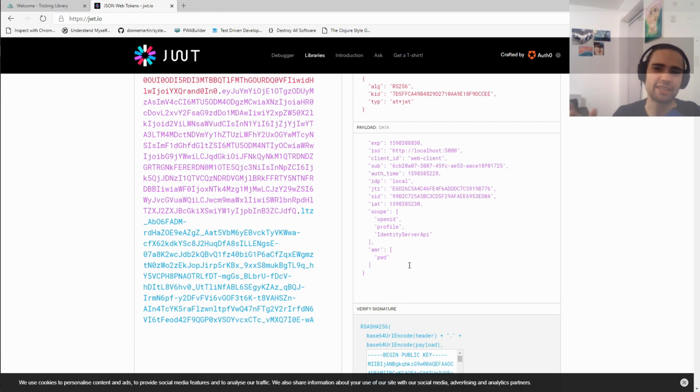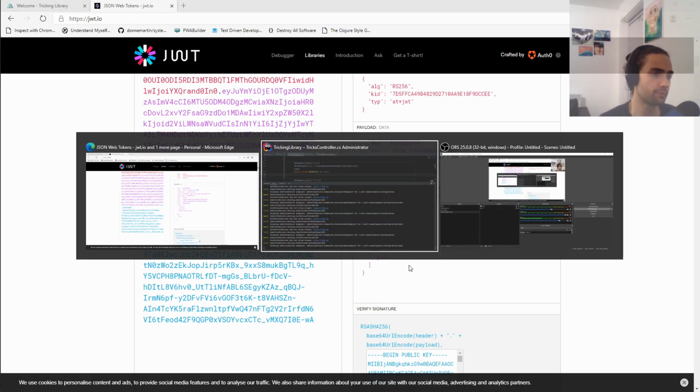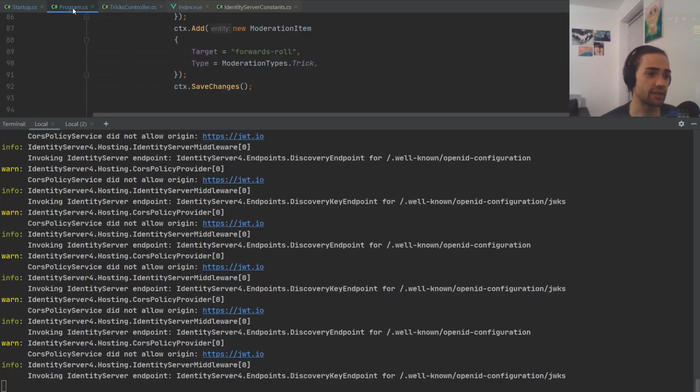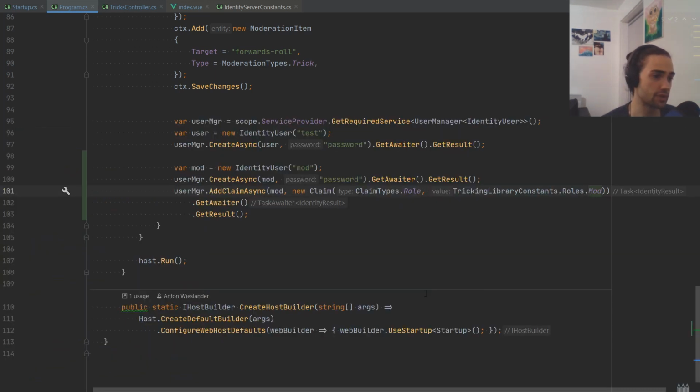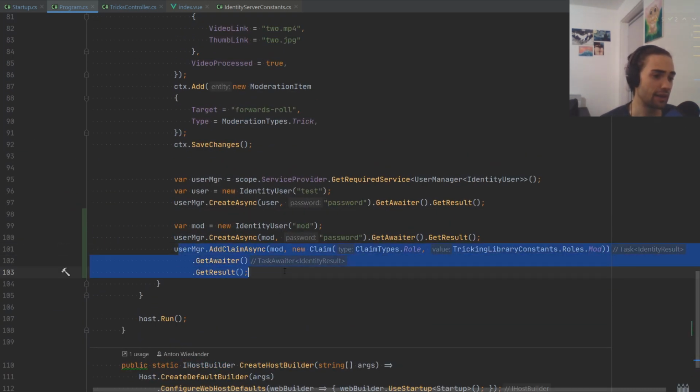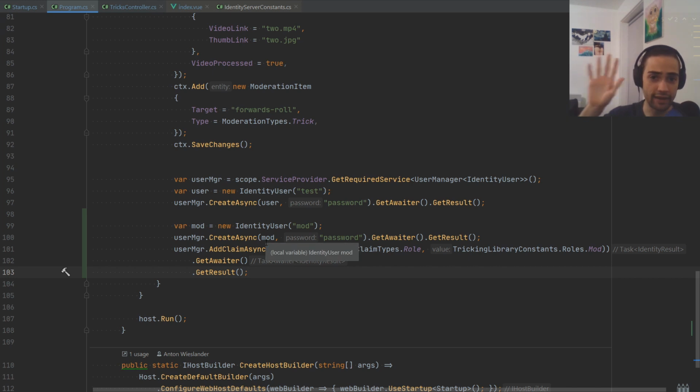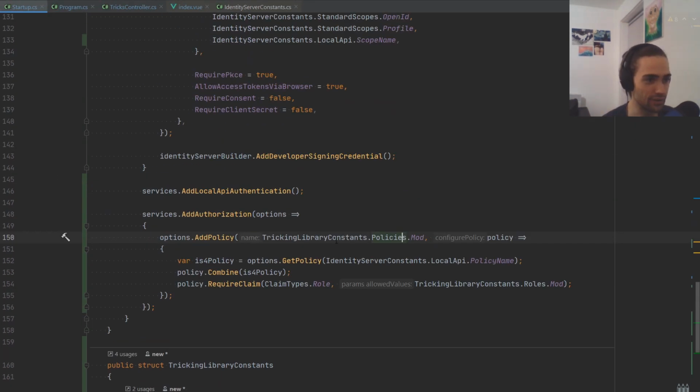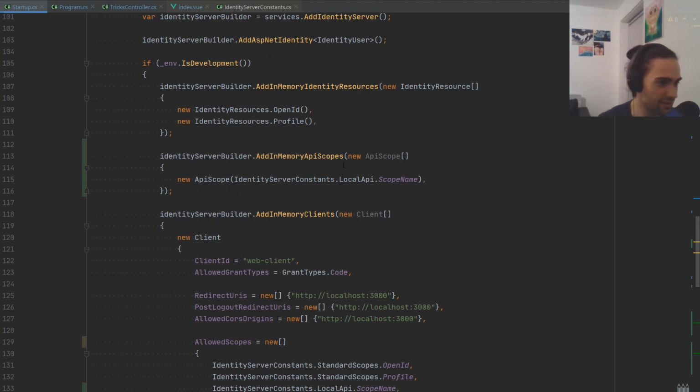To understand what is going on here, in program.cs, let me close this one. When we add the claim, we add it on the identity side. We need to tell identity server to actually put this claim from the identity side into the access token, okay? And the way that you do this, if you Google around, you're going to find the answer.